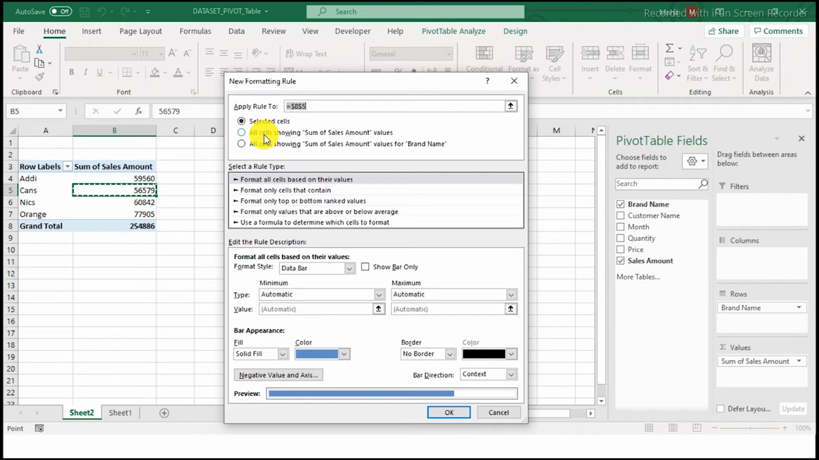There are three options coming. In our case, we have to create bars using the sales amount, so we'll be selecting the second value. But in case you need to incorporate the brand values with that, you need to click on the third option. Currently we are going with the second option.